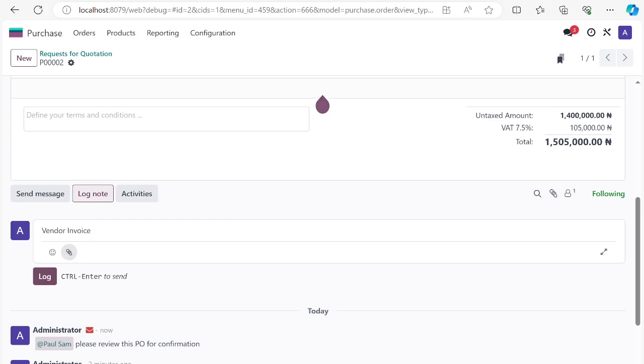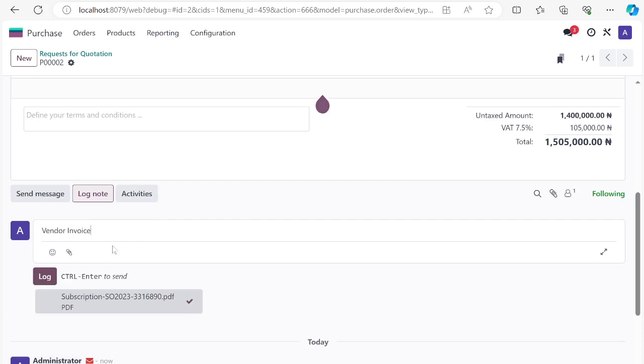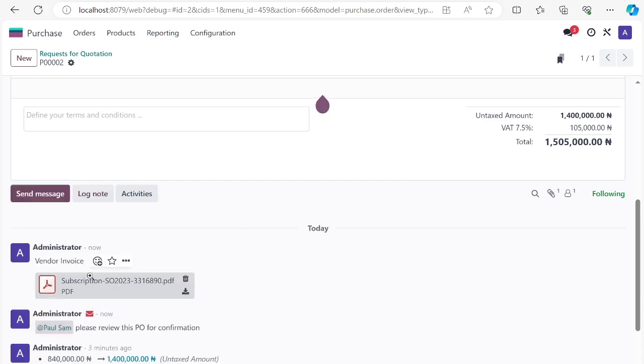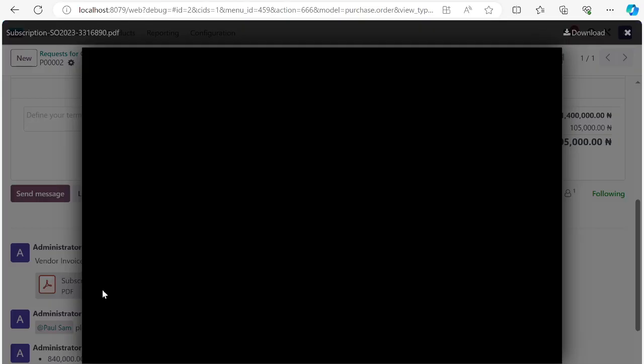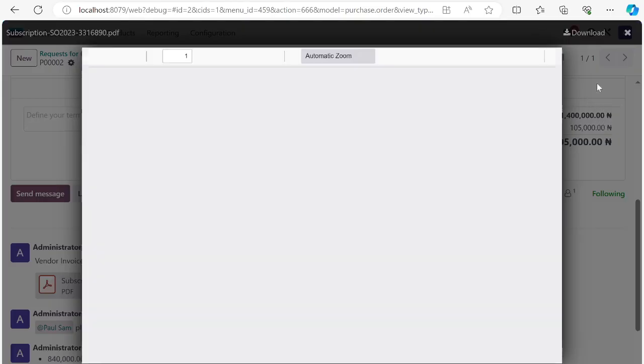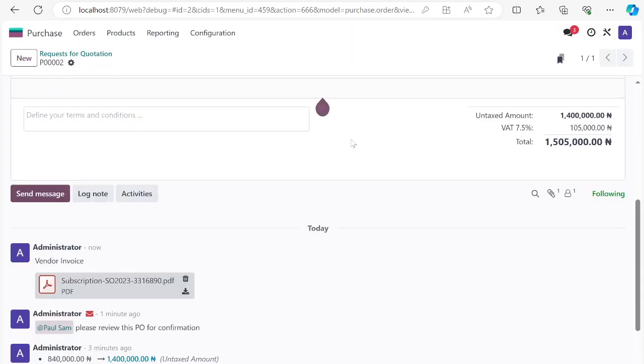I'll check my downloads, and I can add this particular vendor's invoice, and then I can log the note. That way my boss can see this. You can open this, and it will show as a PDF. Then you can also decide to close it.